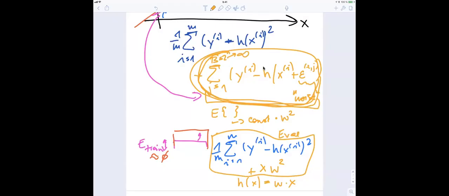Why do we penalize the weight vector? Why is it better to have a smaller weight? Because we want to minimize the training error plus the weight to the power of 2. So this means we penalize large weights. We want to learn a hypothesis which has a small weight.